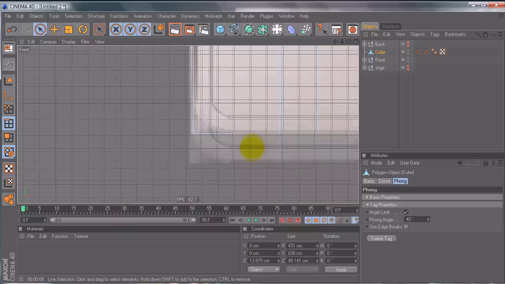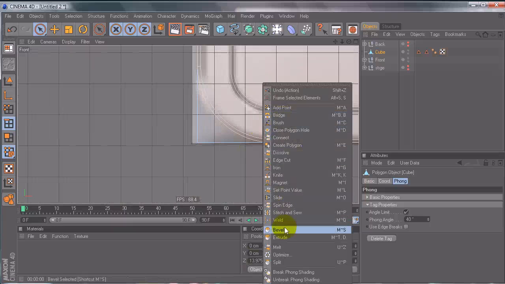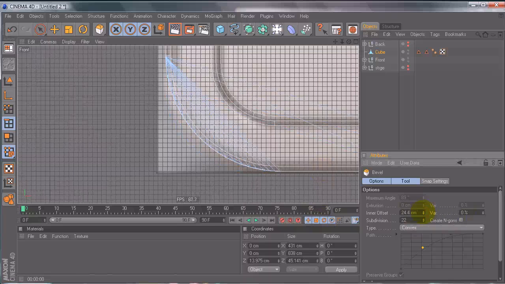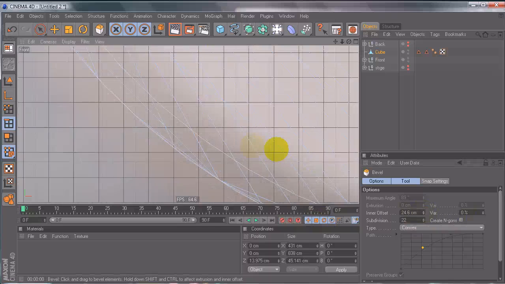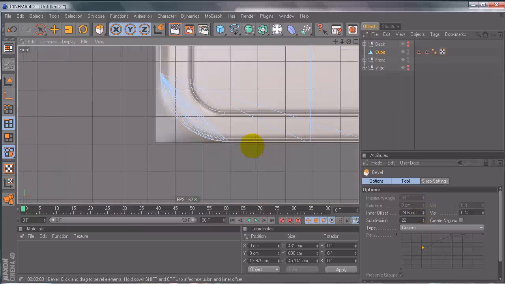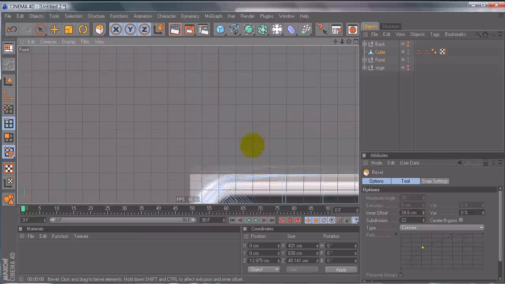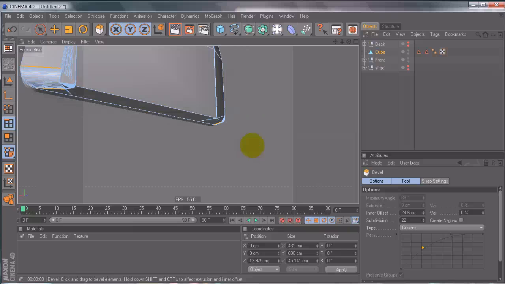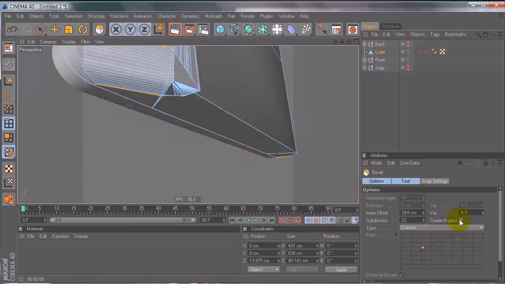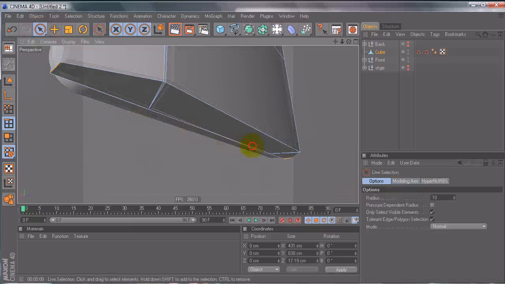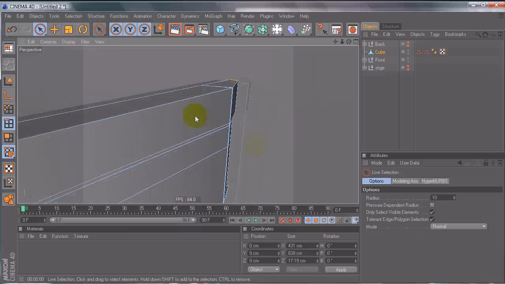Let's switch to the front viewport. And again, let's bevel. Convex. I believe it was 22 subdivision that we did on. And change the radius until it fits. And it works out nicely. We're getting a bit of a problem over here. Oh, I see. Okay. We accidentally had some extra points selected. Okay, bevel.